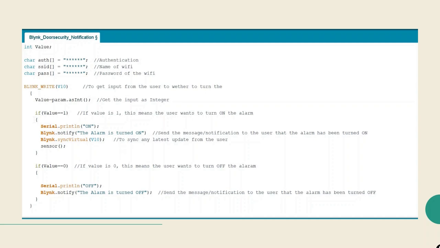Suppose if we touch on the button off we get 0, if we touch on the button on we get a 1. So if the value is 1, which means that the user wants to turn on the alarm, Serial.println on, and notify on the Blynk app that the alarm has been turned on, to give a message or notification to the user. Then Blynk.syncVirtual V10. This means to sync any latest update from the user if he has touched the button again to switch it off or on.